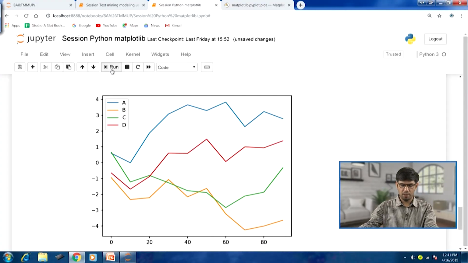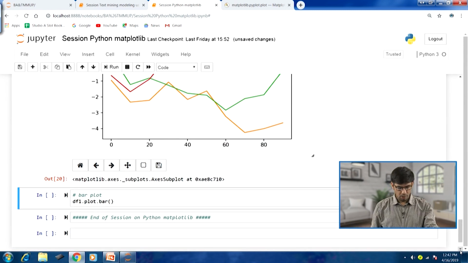If I run this, you can see this kind of plotting is typically more useful in the analytics context, that in one go we have been able to generate a number of plots in the same figure object, same subplots. You can see 4 columns A, B, C, D with different color coding, and they have been plotted in this fashion. This is the default, so a line plot has been done.